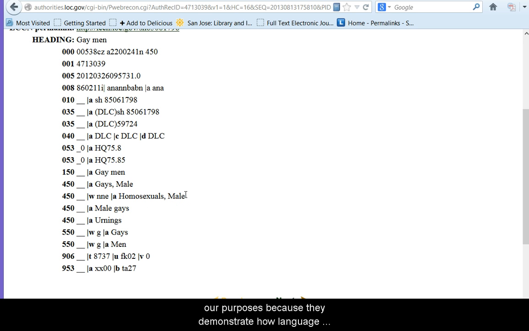Knowing about these types of references is important for our purposes because they demonstrate how language has evolved over time. Again, this is another reason to use the MARC display as opposed to the label display, which does not distinguish between these two types of headings. In this authority record, there are also 550 fields containing the delimiter g, which indicates broader headings, in this case, gays and men.